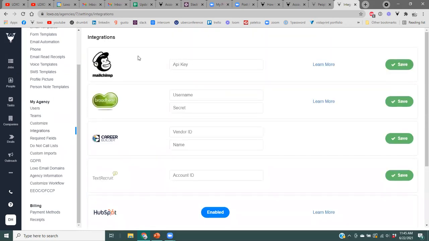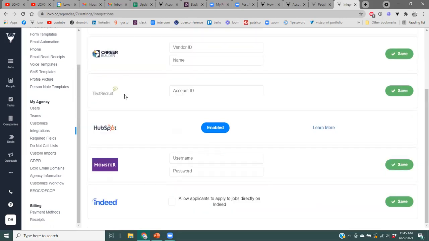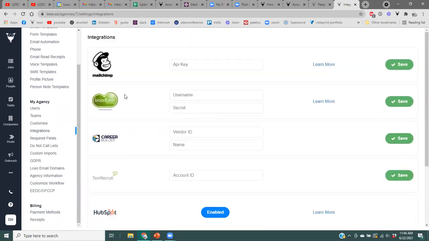Now, if there are other integrations that you're interested in, then chat with our support team using the question mark button down here and let us know about the integration that you're looking for, and we'll let you know if that's something that we can help you build through Loxo.